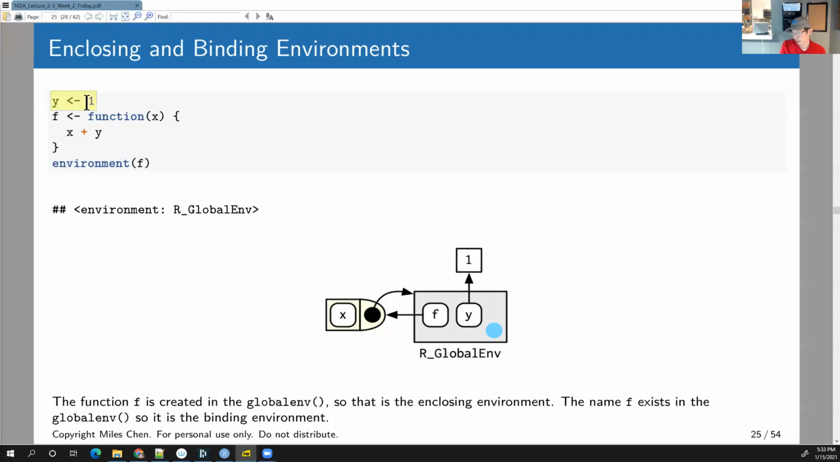So here is a simple example. In the global environment, I bind the value 1 to y. So the name y is associated with the value 1. And inside the global environment, I create a function f. f takes as an argument the value x, and it's going to return the value x plus y. So where's the enclosing environment of f? It's the global environment. f was created in the global environment, so that's the enclosing environment. The name f exists in the global environment, so that's also the binding environment.